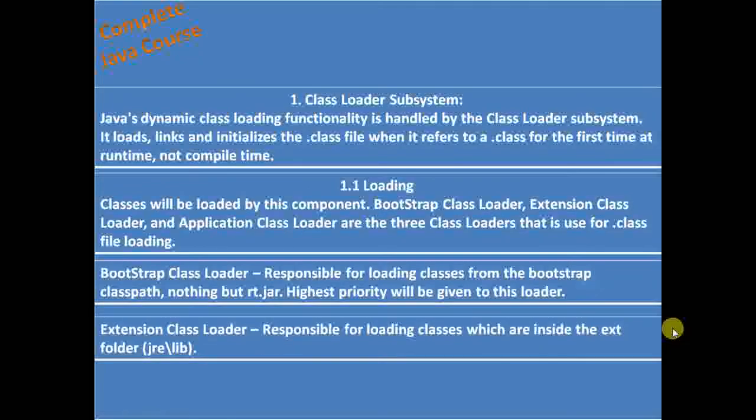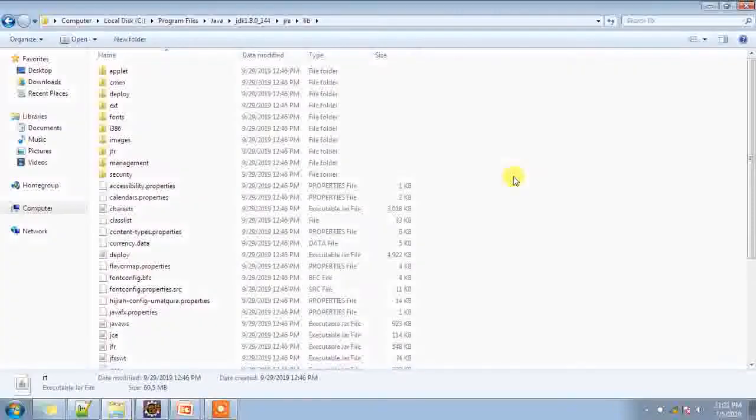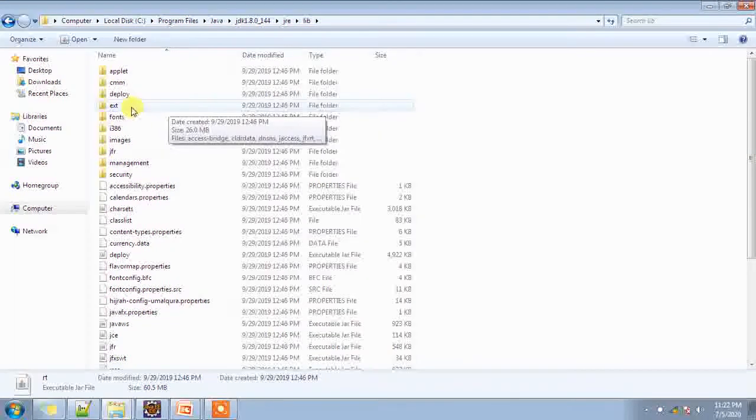Number two, extension class loader is responsible for loading classes which are inside the ext folder of JRE lib. So let me show you where the ext folder is. This is the installation path of the JDK. If you open the JDK installation, then go to JRE and lib. In the lib, you will find a folder ext.